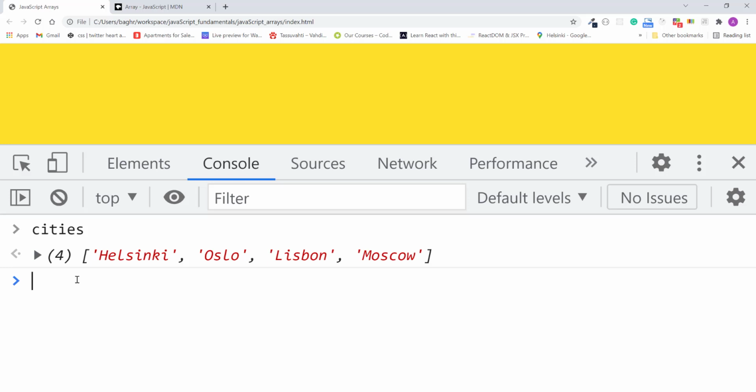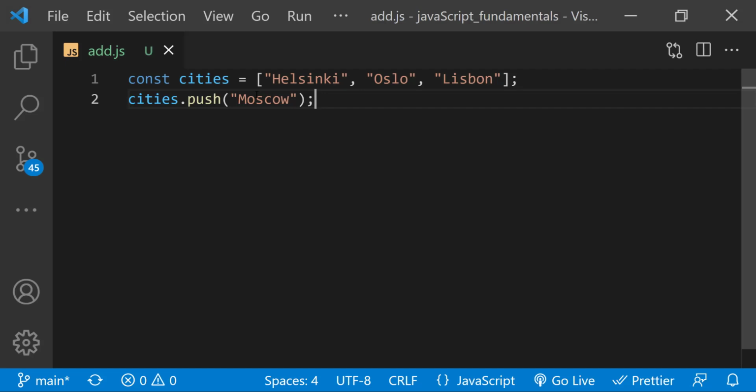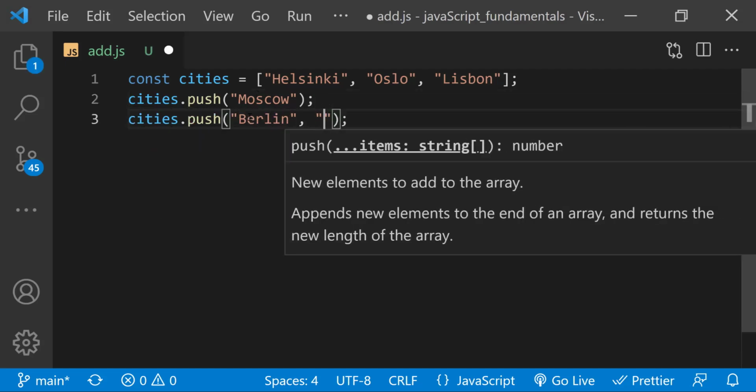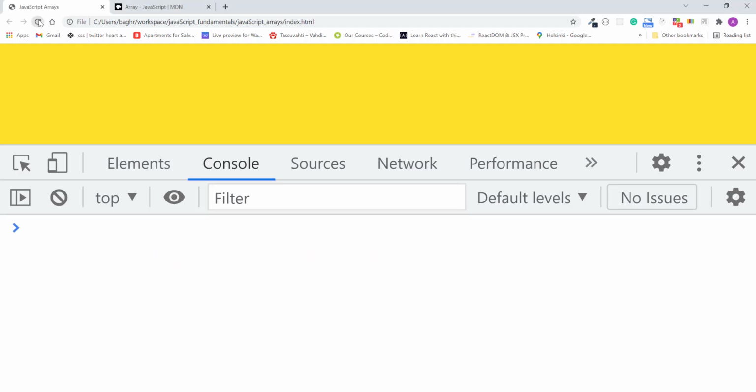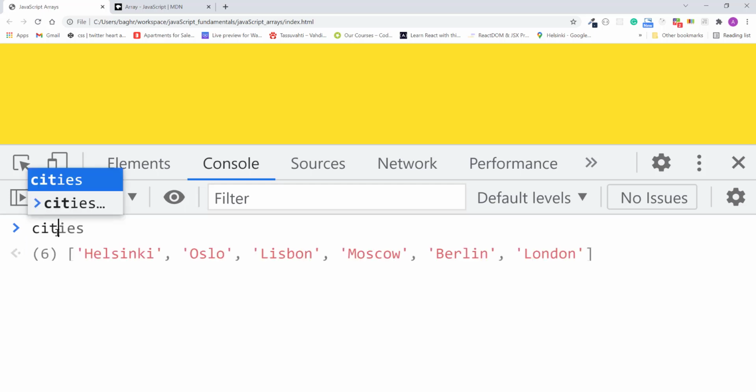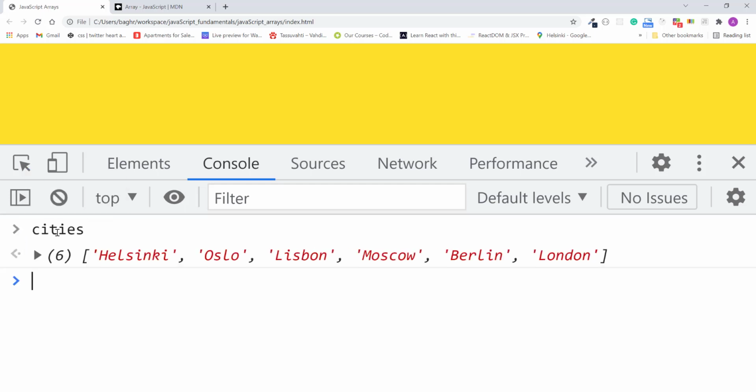With the push method, you can add more than one item to the end of the array at once. For example, I'll add the strings Berlin and London to the end of the cities array. I'll save the change, refresh the page. I'll check the array again in the console. And now it holds 6 elements.